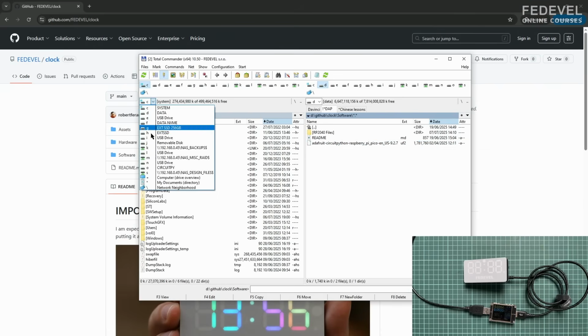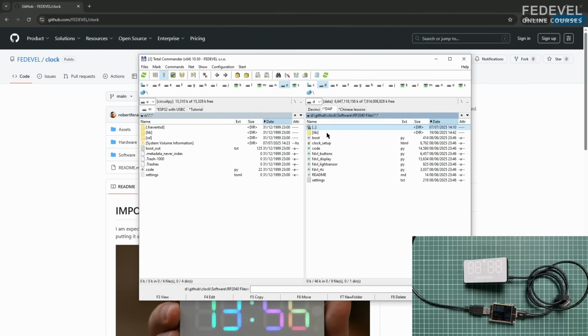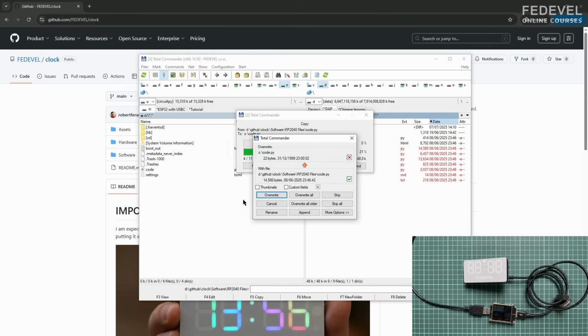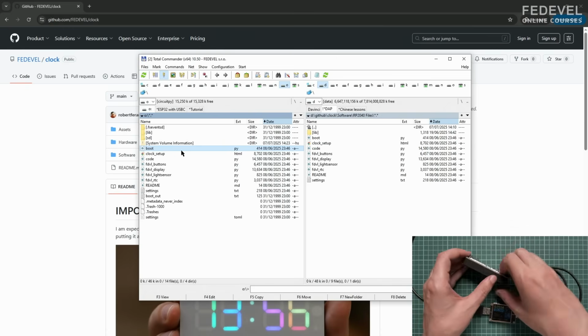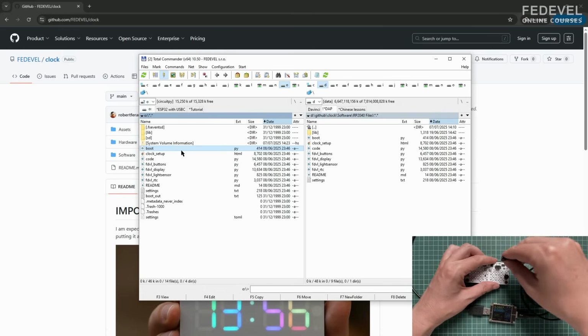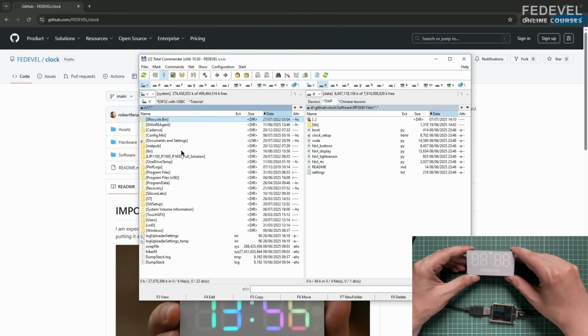Once it is uploaded, you will see a new drive, this one. And here we are going to copy all these files. These are the clock related files, so this is the clock software, and simply copy it onto the clock. We need to overwrite the default code Python file. And now we have the software for the clock on our PCB. Disconnect power and connect it again. And now we should see something.